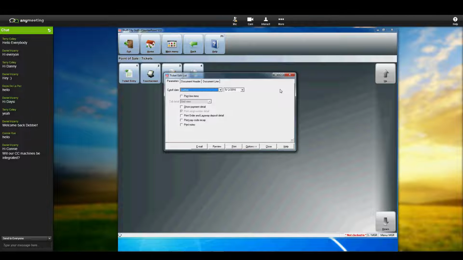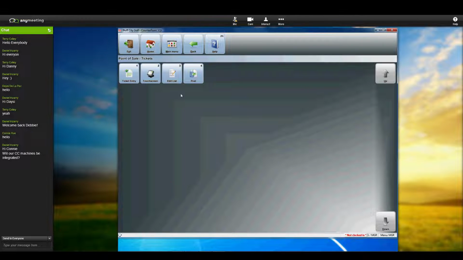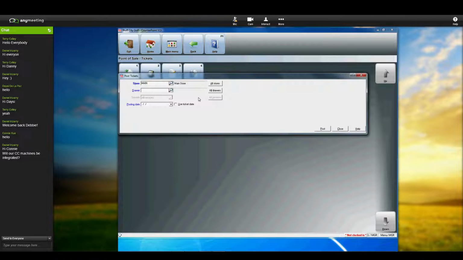If you're doing auto posting at night, when you come in and run this ticket edit list the next day for yesterday's tickets, it should be blank. It should have no tickets on it at all. I'm going to close this edit list, and I'm going to post. So I'm posting the main store.